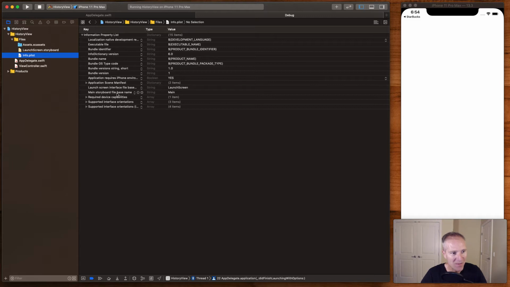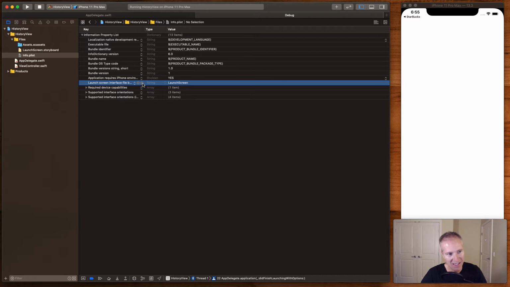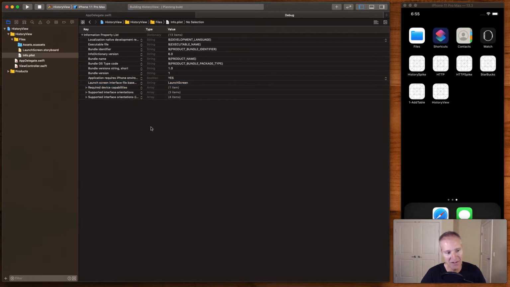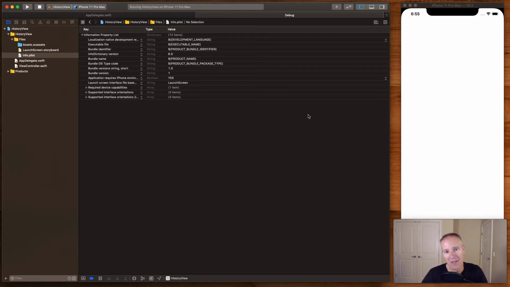We need to delete this main storyboard file base name. So I'm going to go ahead and delete that entry. And then there's also an application scene manifest in the Info.plist. I'm just going to hit that little negative sign and get rid of that. And now if we go Command R, hopefully we will have a white canvas with a clean slate and we are good to go.